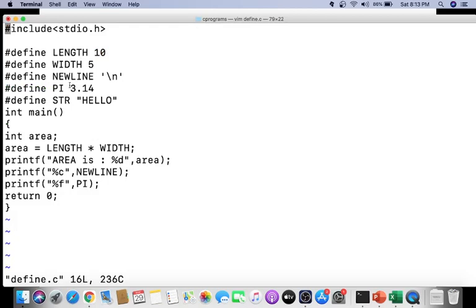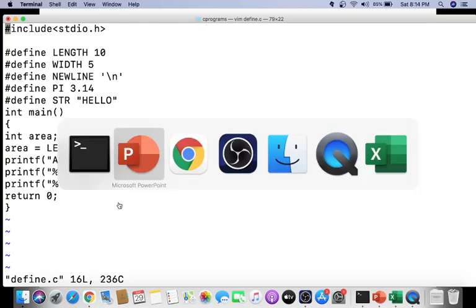So here I have defined some constant values. You can either use this hash define, or you can use the const keyword also. If you are using hash define, it is outside the main program. It is included like stdio.h, like a header file. All these are known as preprocessor directives. You can use them inside this program, and these values cannot be changed. If you try to change length or width or new line, they cannot be changed inside the program. So that's all about constants.